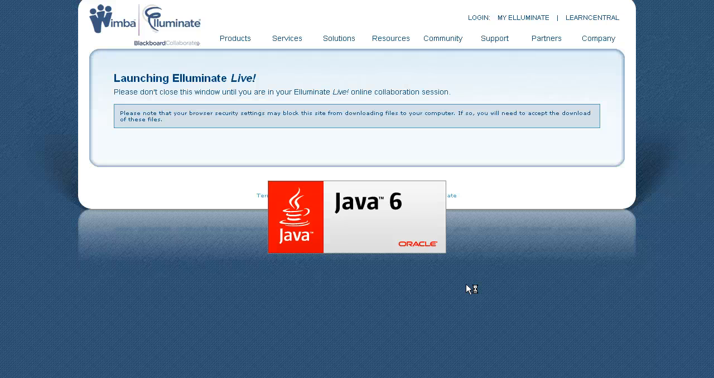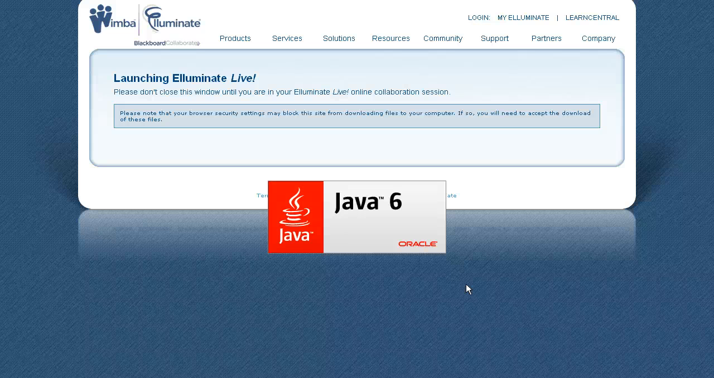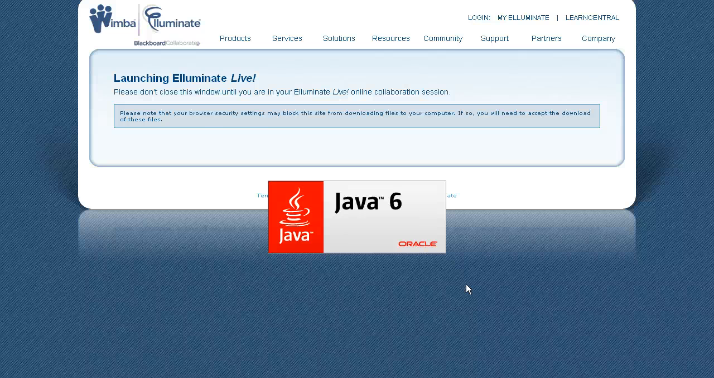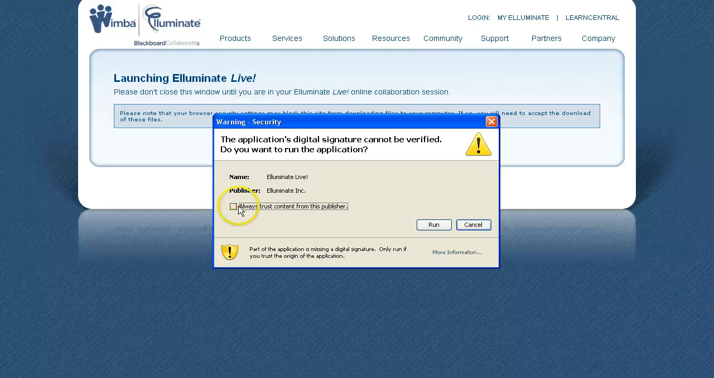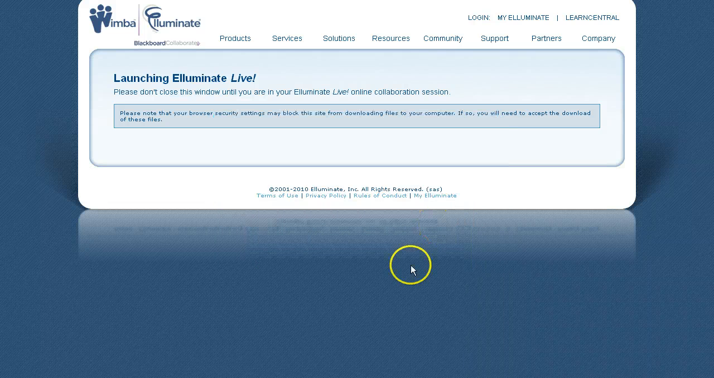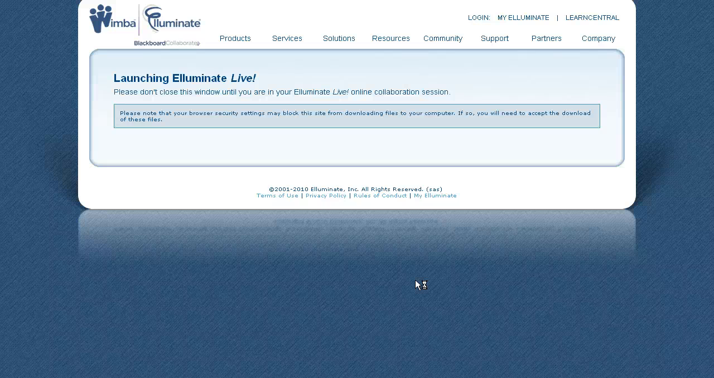In order to have this enhanced capabilities to interact with one another, we need to have an actual client piece of software installed on your computer. It assumes that you have Java 6 installed, and now it's adding in the meeting piece of software. You're going to go ahead and say, yeah, I trust this content from Elluminate, and run that. Now I'm on a PC. You would do something similar to this in terms of security statements on a Mac also. With that said and done, we should then have it come up here in a moment.